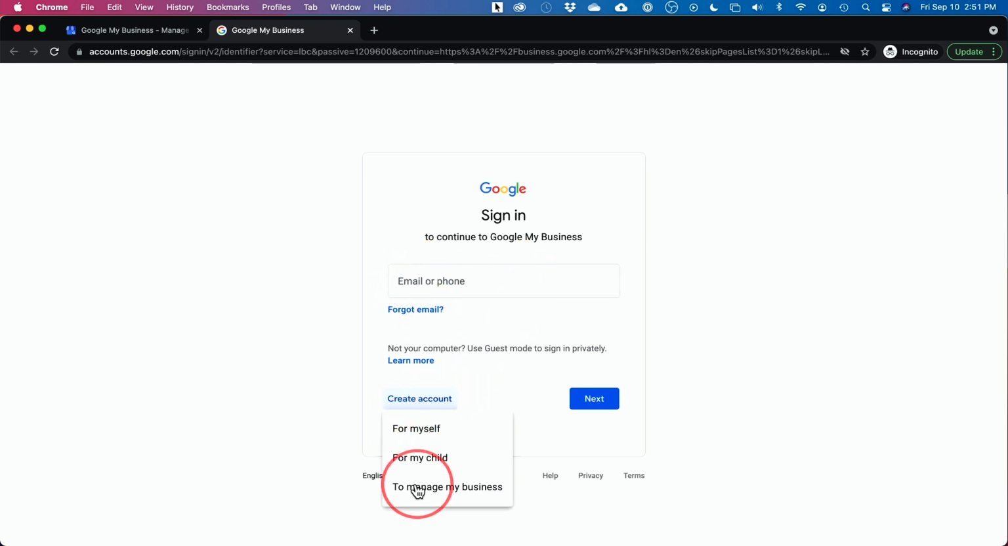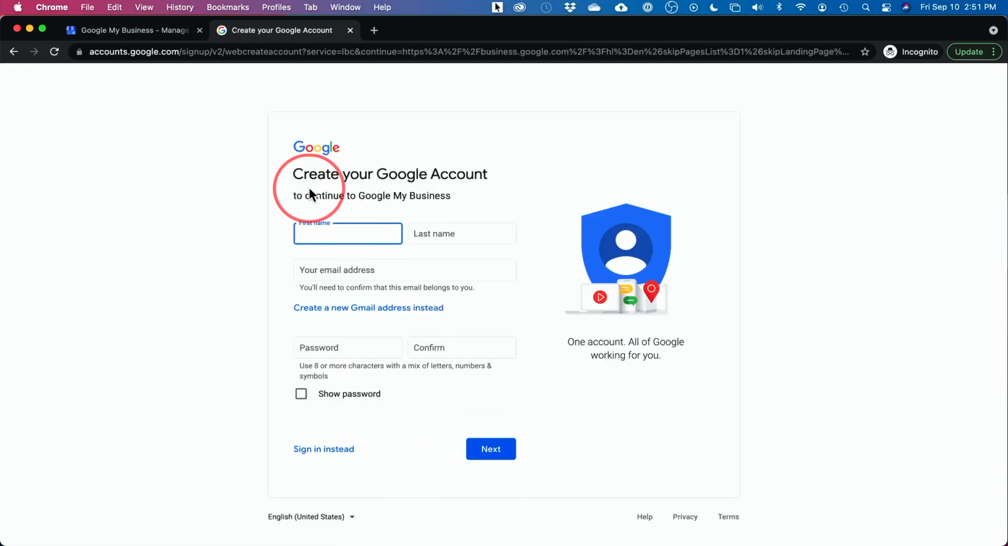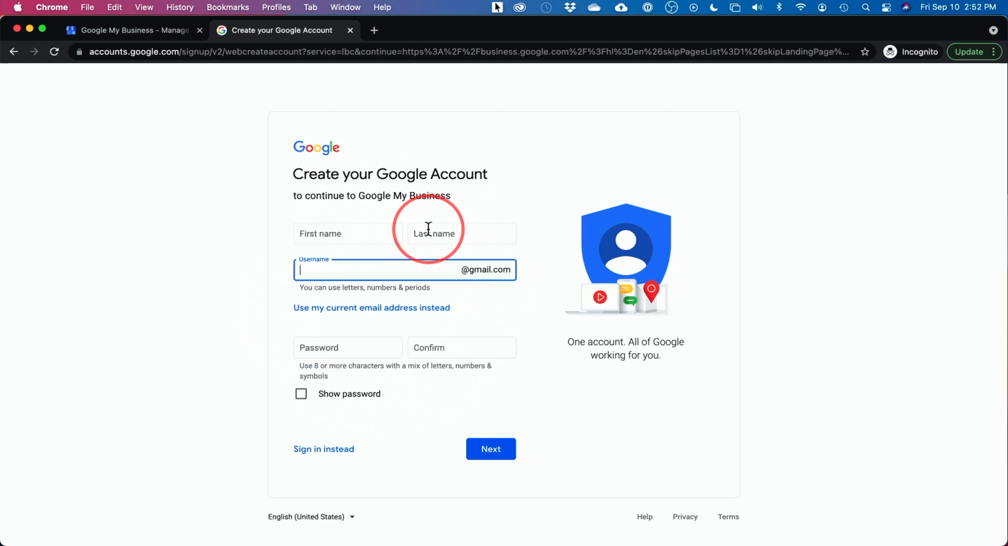If you don't have one, you could just go ahead and press manage for my business here and then create your Google account. Now, this is not related to the My Business listing that we're going to set up, but it's something that is required, which is a Google account. Now, most people have it, but I did want to bring up this page to show you that if you don't have one, this is exactly where to create one. But in my case, I'm going to go ahead and sign in already since I have one.